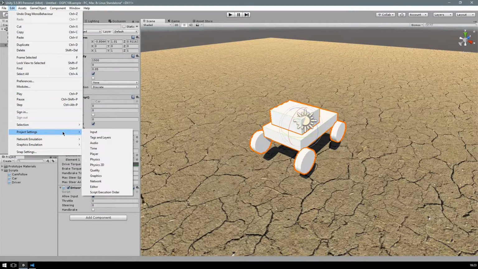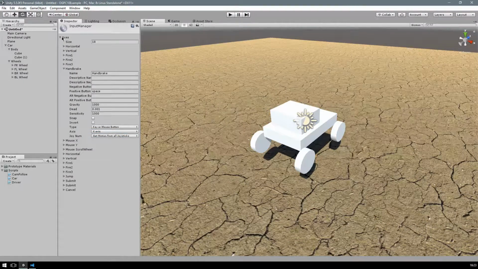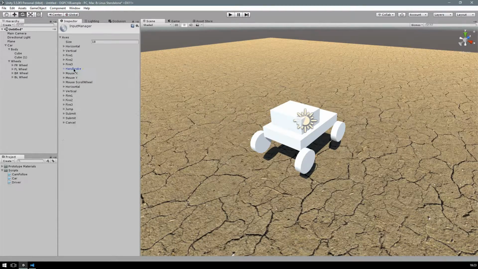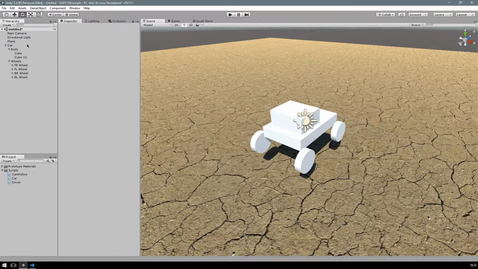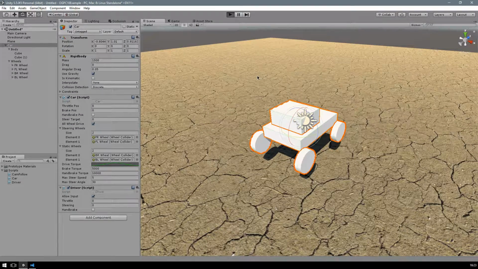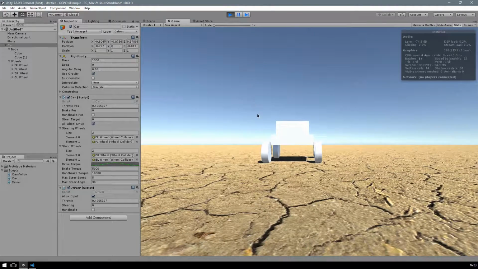There's only one thing that you need to change to make it work, and that is under Edit, Project Settings, Input, and change the jump axis to be called handbrake, because you're not jumping, you're hitting the brakes. That's a good enough quick fix to get this thing going. So now when you hit play, I can drive the car around without needing to change the values.